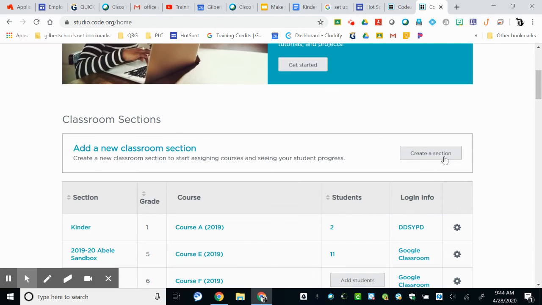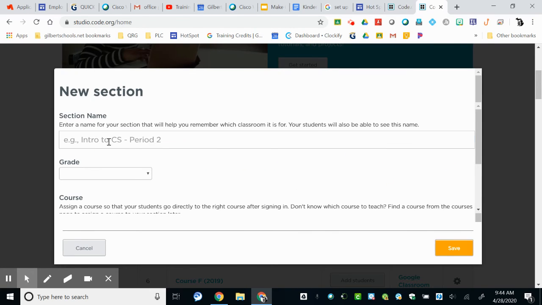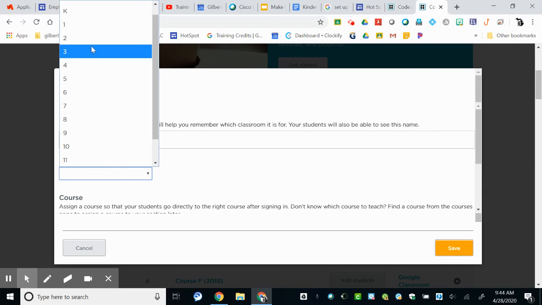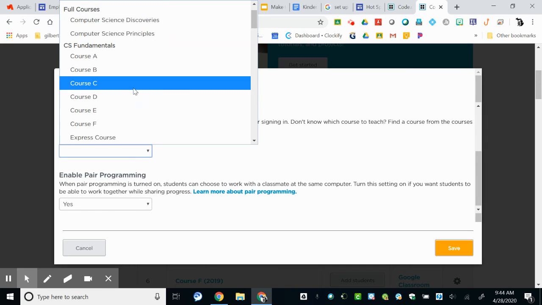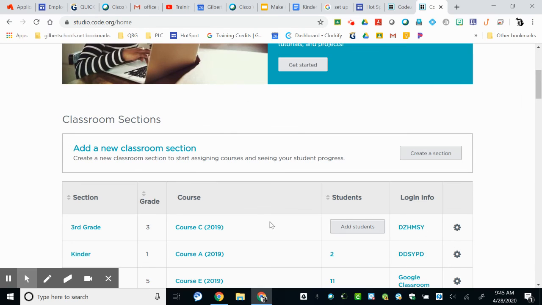And then the last way would be to create a section and use personal logins. So I'm going to call this 3rd grade. Assign course C because that coincides well with 3rd grade, and then hit save. And then from here, you can either add the students or you can provide the code.org studio.code.org/join, and they would type in the class code. So those are the 3 ways to add sections to your class.